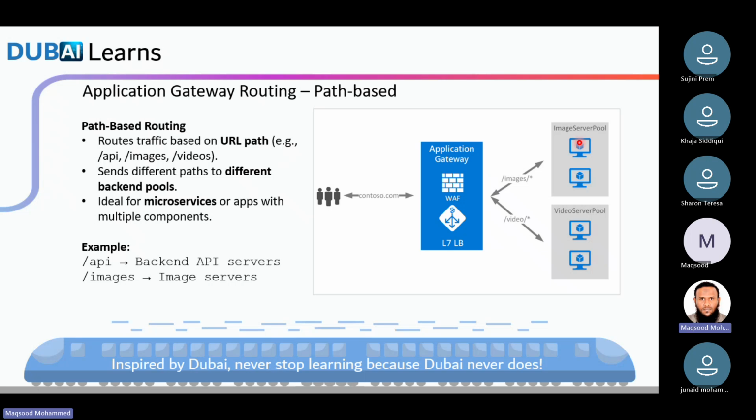So if you have a pool of servers, for example, in this scenario there's a website called contoso.com, and this is the application gateway. You should also know that the application gateway is a product from Microsoft. Application gateway is a layer 7 load balancer. It also has the functionality of WAF.